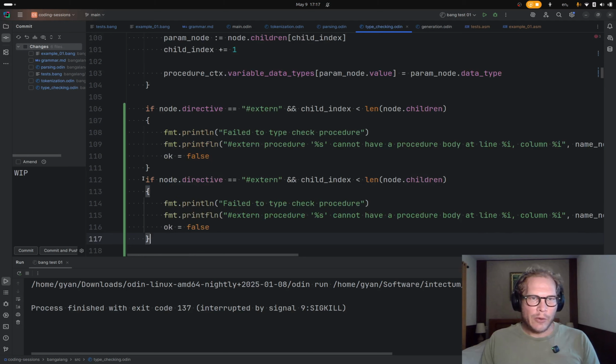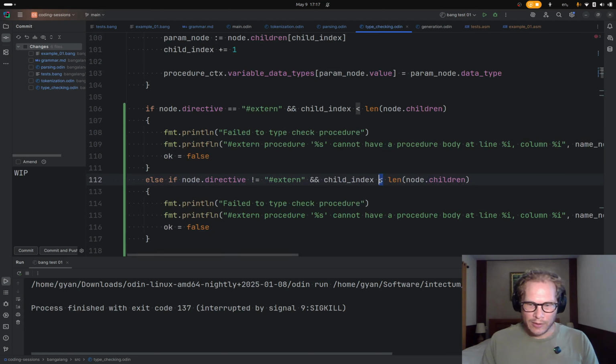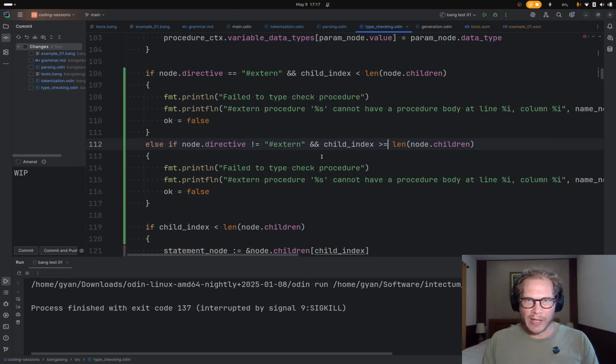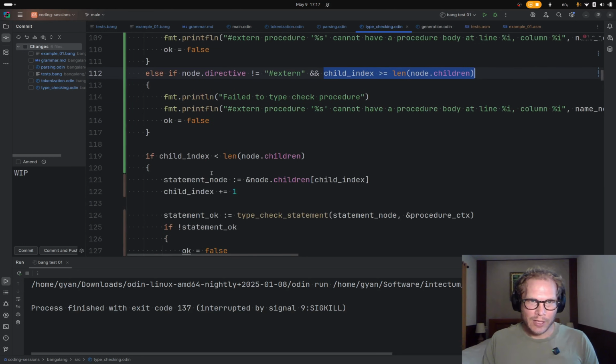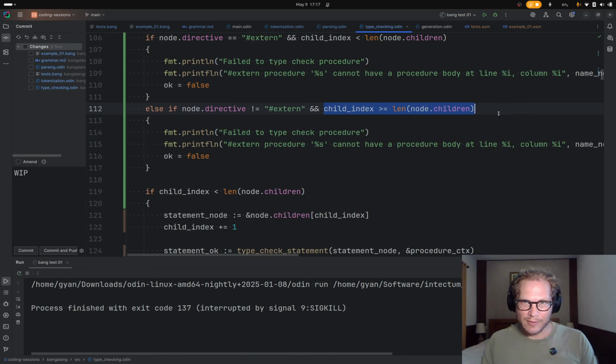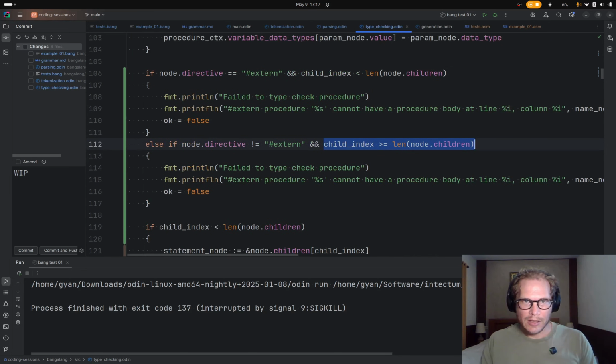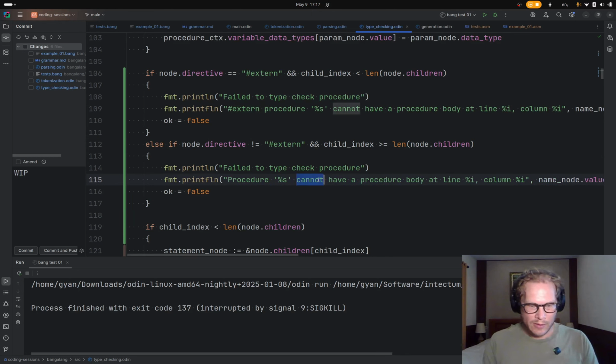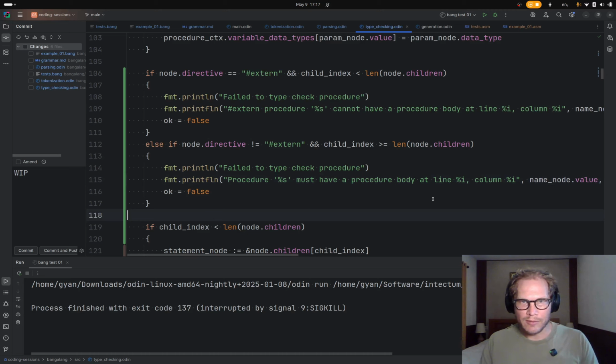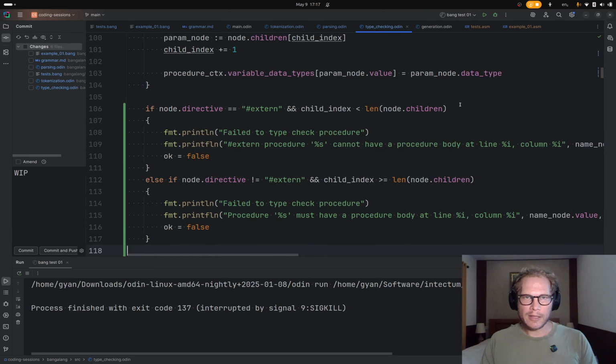And then I want to have another one which is kind of like, okay, but if it's not an extern, then we want to make sure that there is another child here. And if there isn't, which this condition says, then let's say procedure must have a procedure body. Now it's kind of the opposite. So extern ones should not have one. Non-extern, or just regular procedures, should have one.